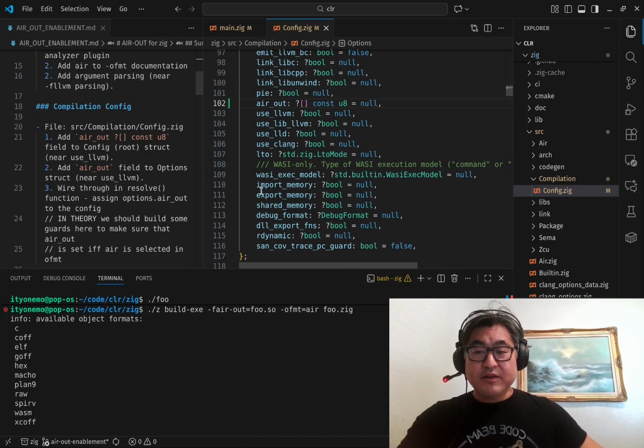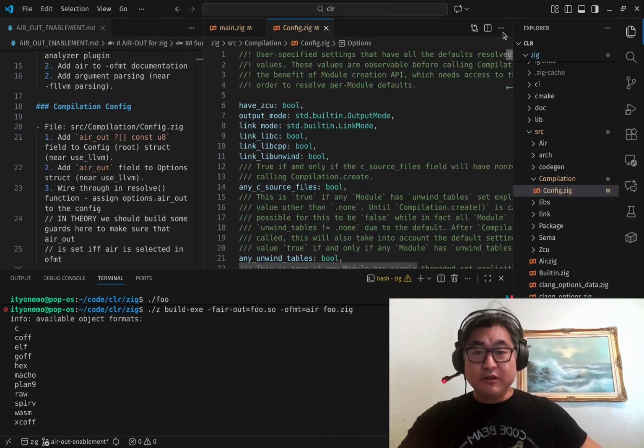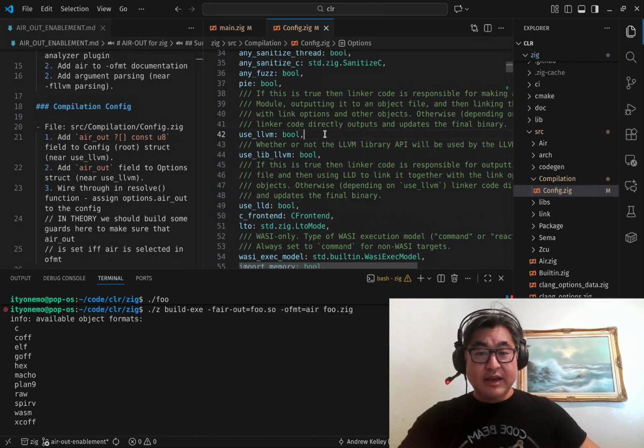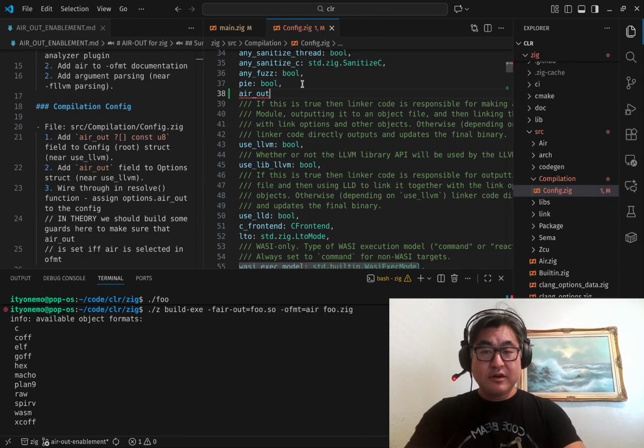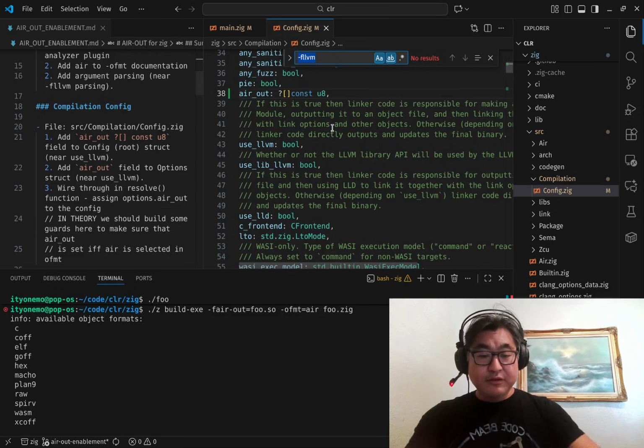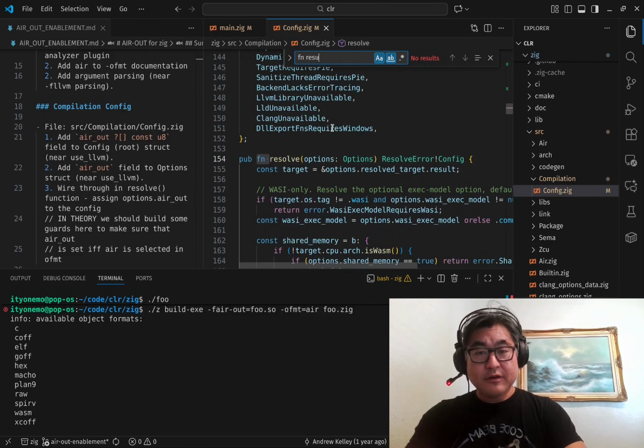Next, what we're going to do is add air out to the root. So this config struct here is a rooted struct. And so we need to add an air out. And we need to wire this through in the resolve function. So we're going to look for resolve. So here's a resolve function.